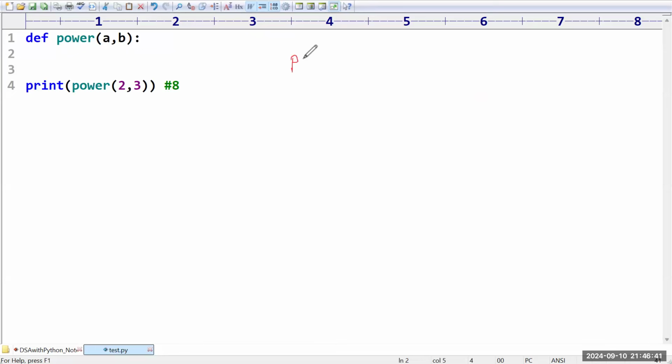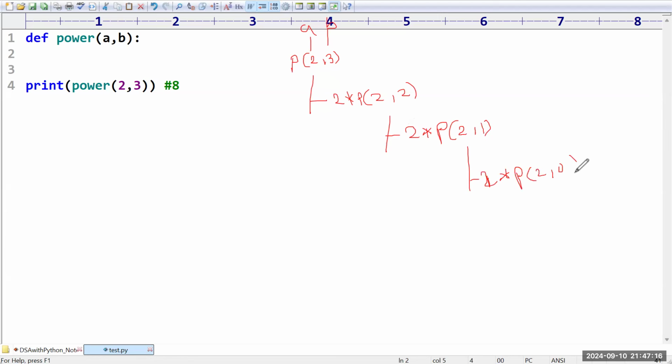I am going to call power of, maybe, 2 comma 3. This is A, this is B. I am fixing the A value. Can I take 2 into, again, power of 2 comma 2? Can I write like this? I removed 1, 2 from here. Again 2 into power of, what will be the next value? 2 comma 1. Again, 2 into power of 2 comma 0. Got it?